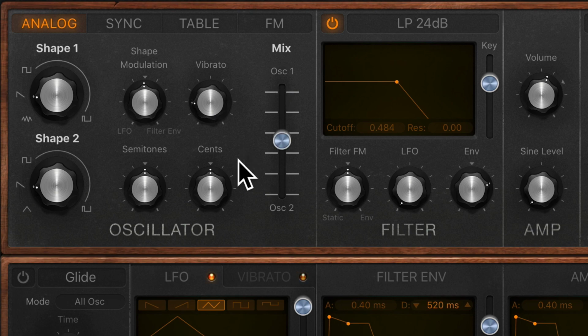So that's semitones and cents when using oscillators in analog mode in Retro Synth. The shape modulation and vibrato we're going to come back to in another video after we've explained a bit more about modulation. See you in the next video.